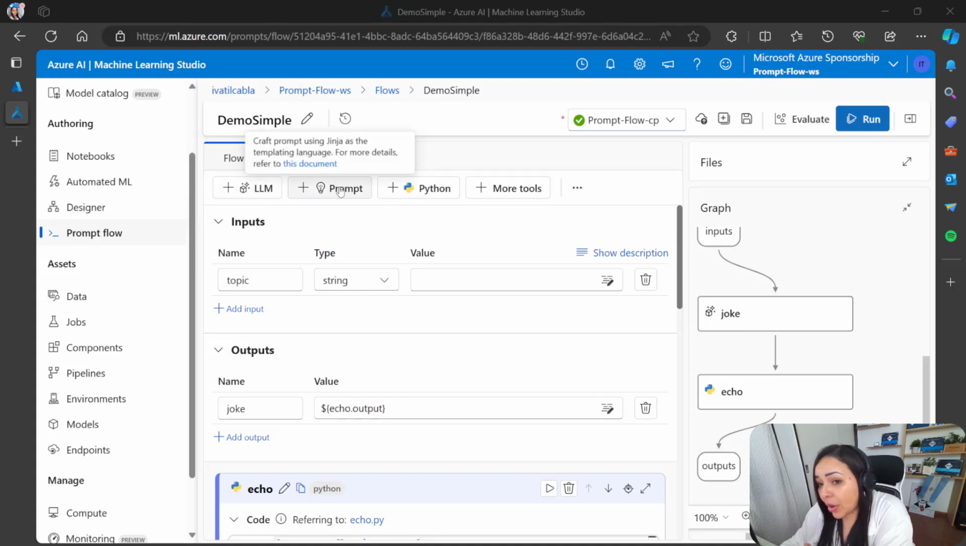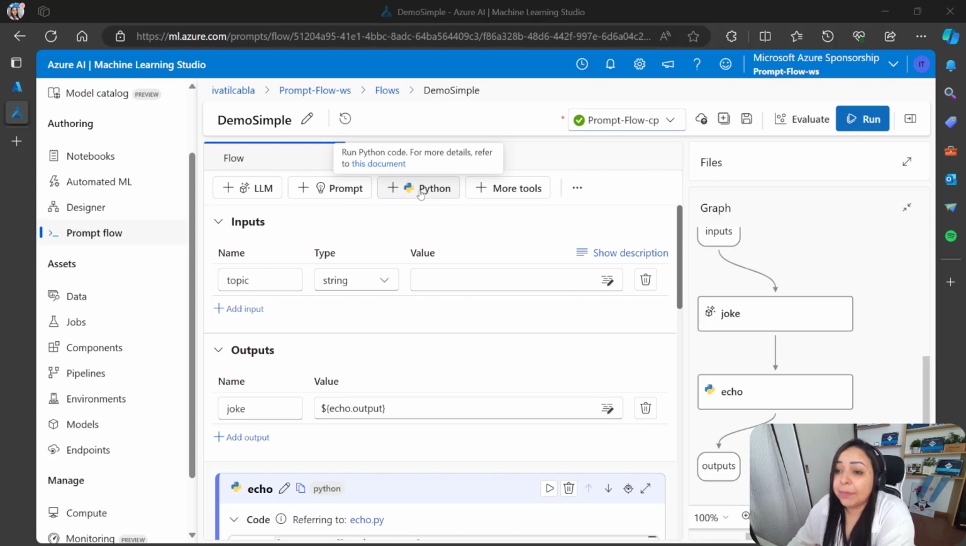When it comes to prompt, basically it will allow us to prepare a prompt as a string for more complex use cases, or to use in conjunction with other prompt tools or Python tools. And then we have the most important one from my point of view, which is the Python tool that will enable us to write custom Python functions to perform different tasks, such as fetching web pages, processing intermediate data, calling third-party APIs, consuming different large language models.